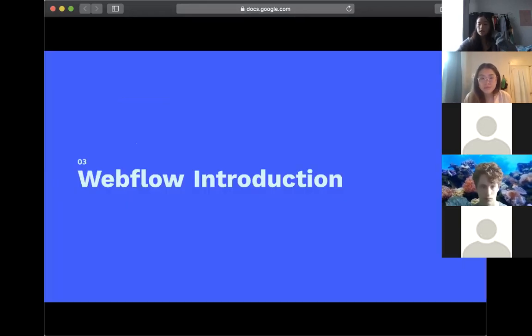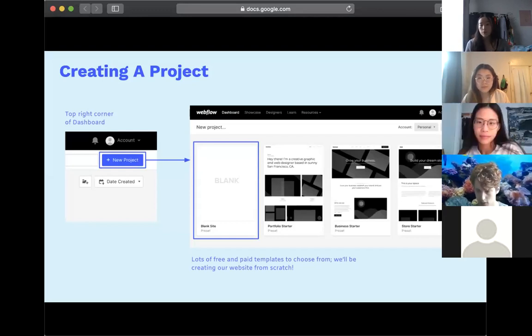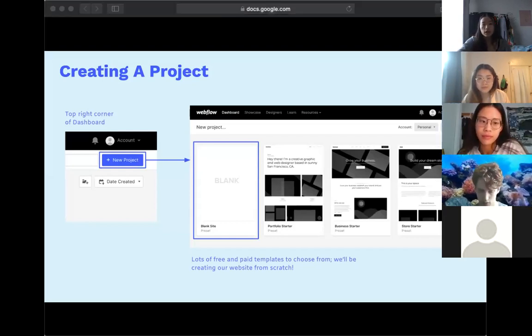So now I'm just going to get into a brief Webflow introduction, how to create a new project and what the editor looks like before we get into the tutorial, just so it's easier for you to follow along. So after you create your Webflow account, you have the ability to make 2 websites for free, or 2 projects for free.